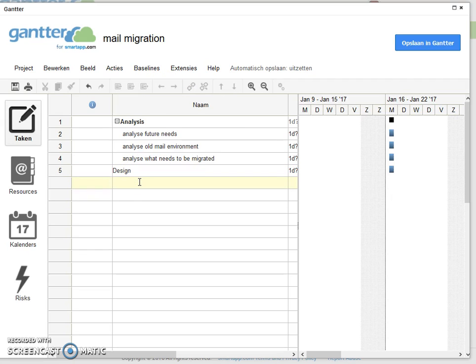What will we design? Well, we will design the new mail architecture, and we will design the migration process. So how will we migrate that old data? Again, I need to move line 6 and 7 to the right, so I hold down the control key and I hit arrow to the right. Then we can start building the thing. Implementation. Move this to the left.